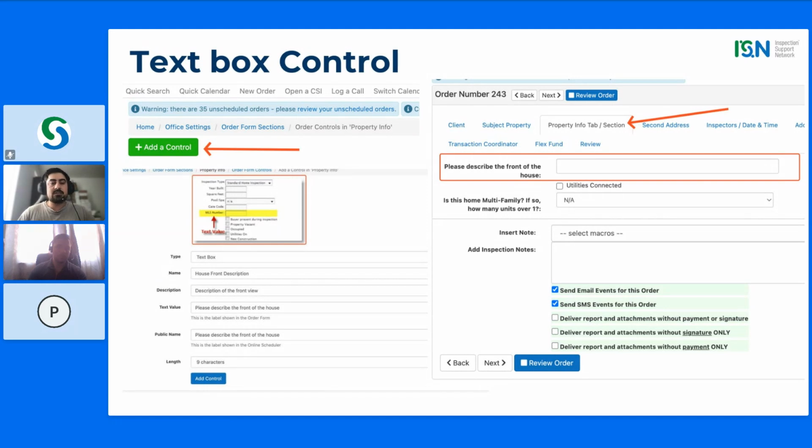Now, for this case, since it's a text box, it's going to ask us how many characters we want to use. And on the right side, you're going to see how it's represented here, the text box.